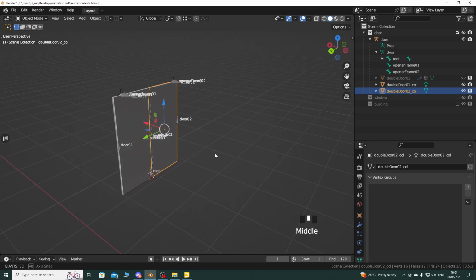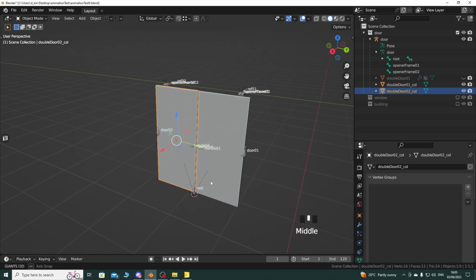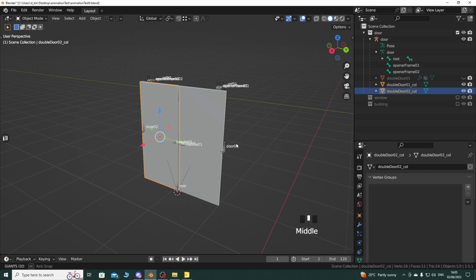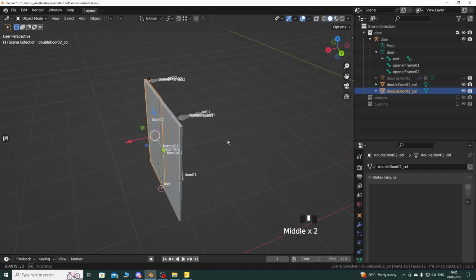And yeah, that should be okay, I think, for that. The other stuff I'm not bothered about if it's collidable or not, as far as that goes. I just can't walk through the door. That's the main thing there.